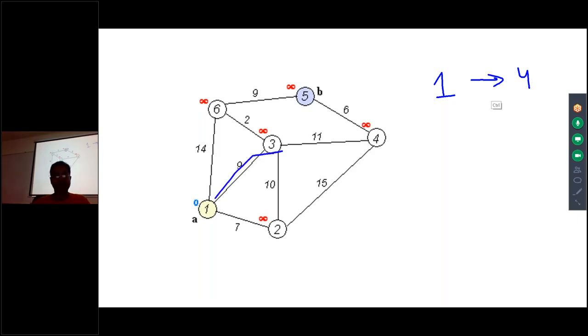9, 11 looks like we'll reach in 20. This is 22. This 14 and 9 becoming bigger. 14 we are avoiding, right? Right. So this problem we are solving. This is your source vertex. This is your destination vertex.